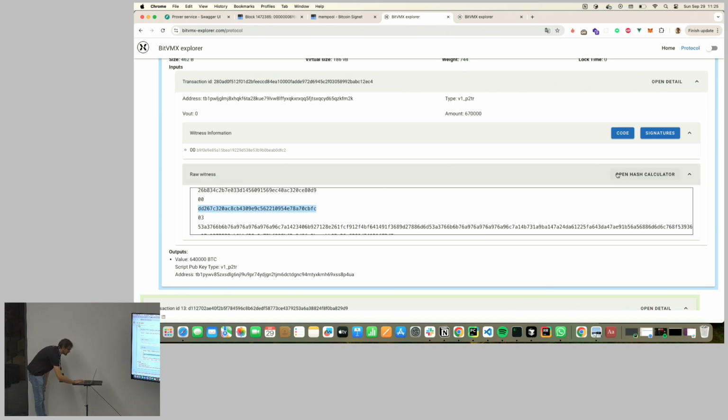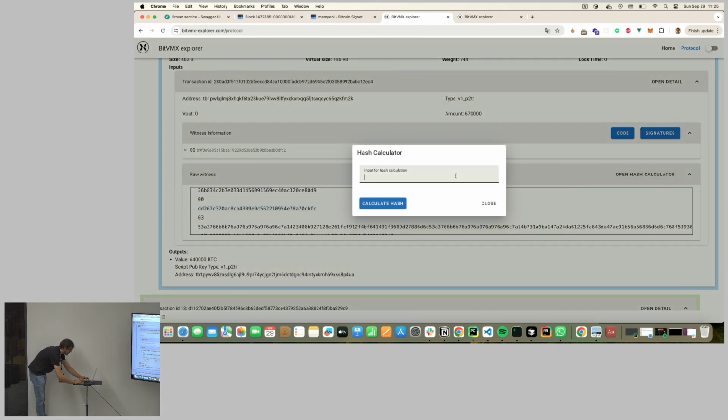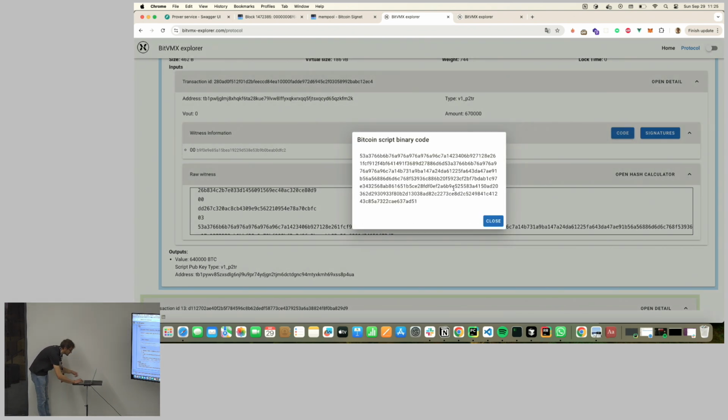So if we run it once, and we take this, this is the public key that is in the script. If we copy this and go to the code and look for it, we have indeed this. So what the script does is it takes this value, hashes it, and verifies that in this position of the hashing, there's this key here.